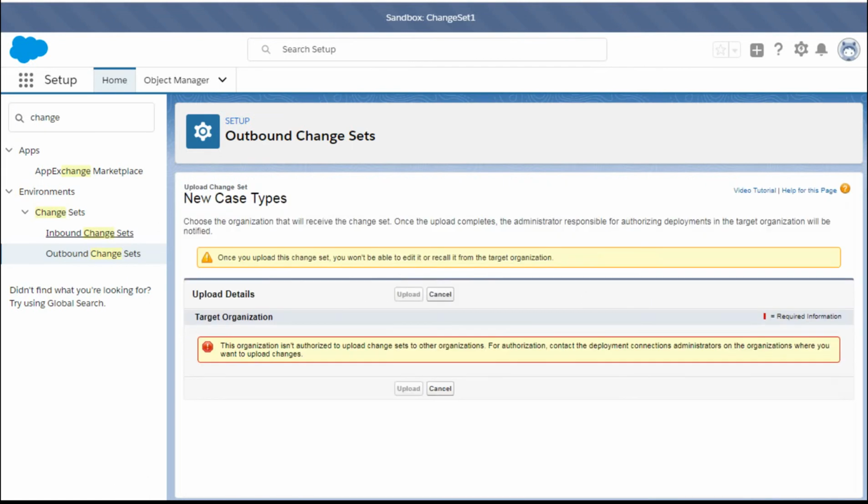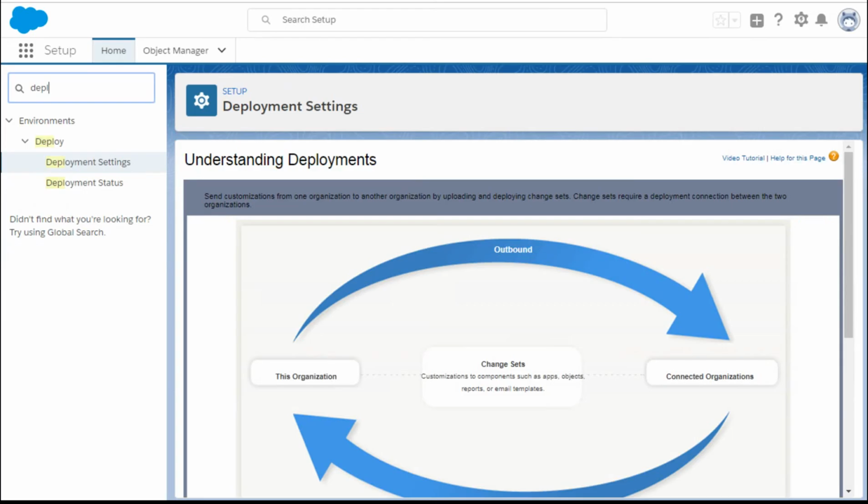And we say, great. And it says, unfortunately, the organization is not authorized. So for authorization, we need to contact the deployment connections administrators on the organization. Well, that's me. So, okay, so what does that mean? What we have to do is go back out to our other organization, our production organization.